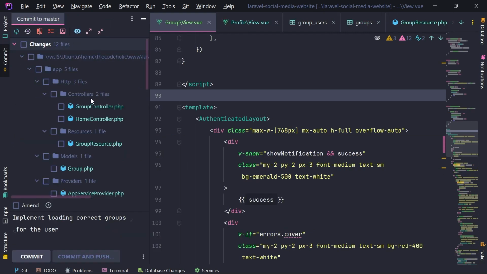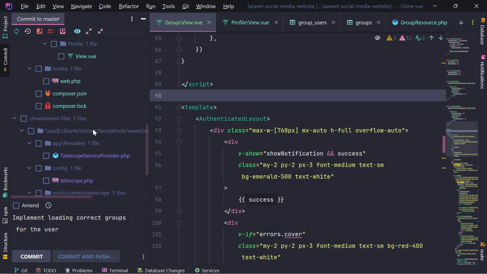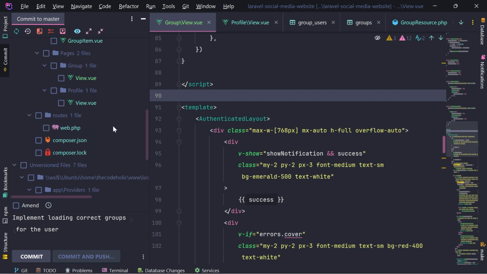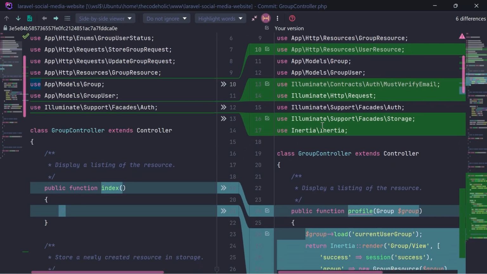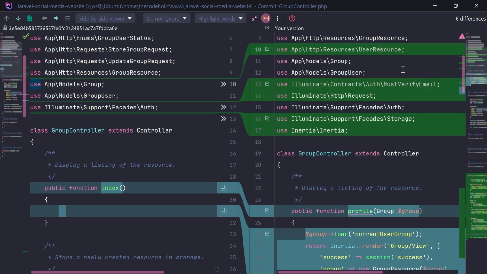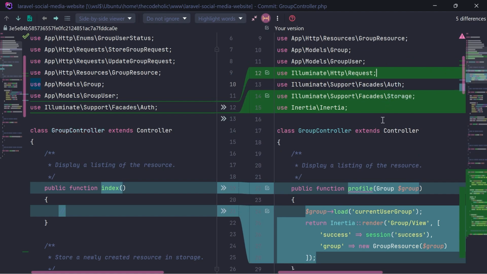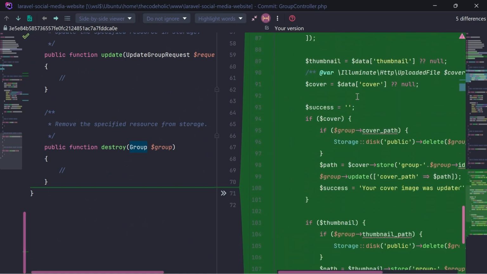And we did a lot of things in this commit, and I want to split it into different commit messages. We installed Telescope here as well. I don't want to include the Telescope changes in the same commit. So first, I will commit everything related to my functionality. And while I'm reviewing, I can see that this resource is never used, so it can be removed. We need the other things, and we need that.